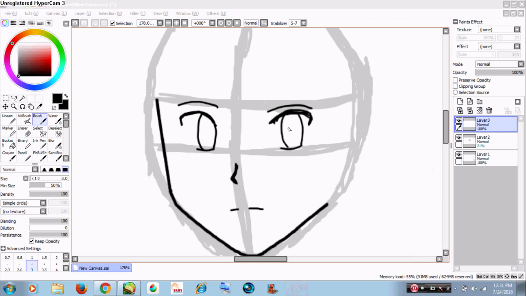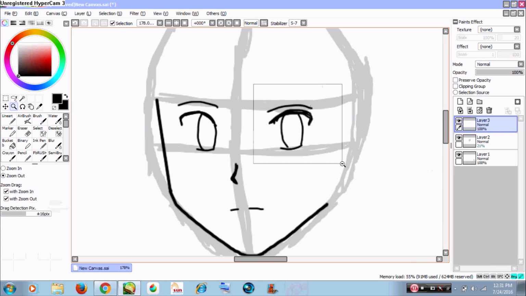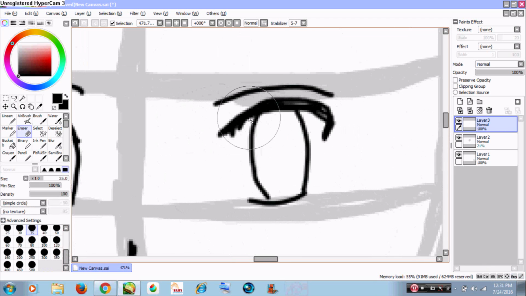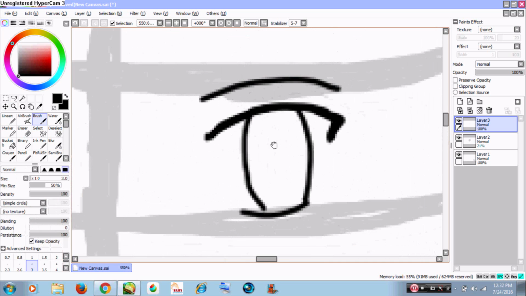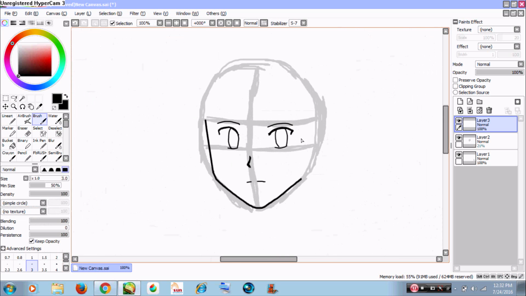Okay, so now let's start doing the hair. Oh, wait a sec, I'm going to change the eye a little bit because it seems ugly to me. You can still change it if you want to. Just make sure it is pleasing to your eye, because it really depends on what you think of the drawing.